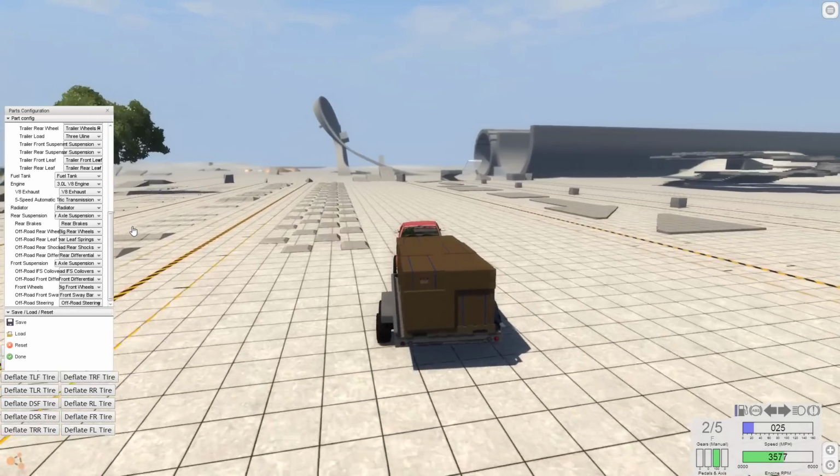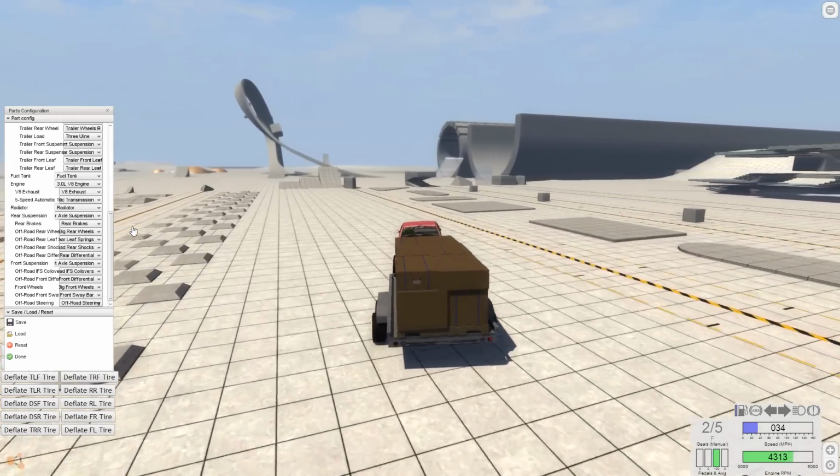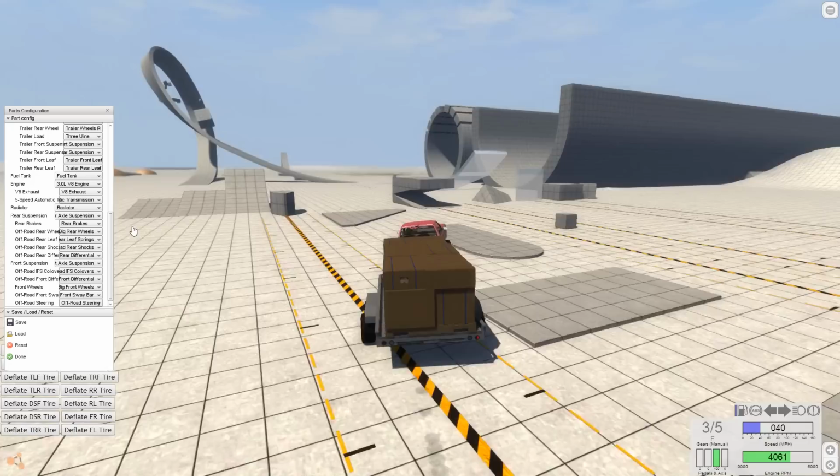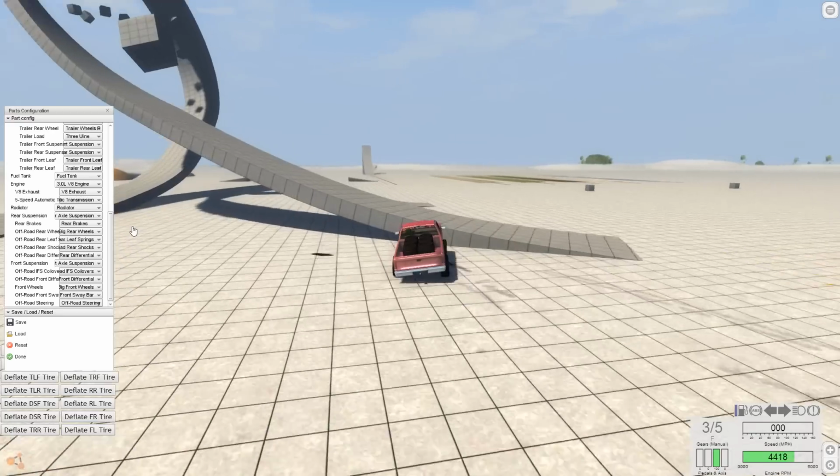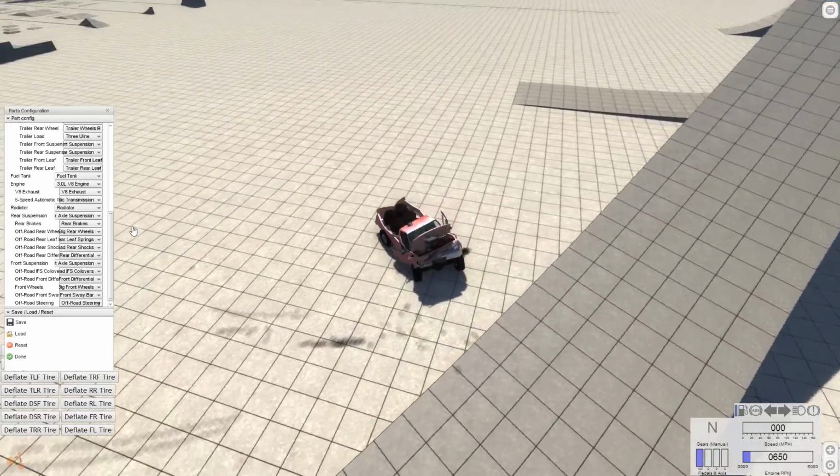You can see we're actually able to get up to speed a little bit faster. And we're a little bit stabler as well. Until we tear off the trailer. Whoops. Yeah, don't do that.